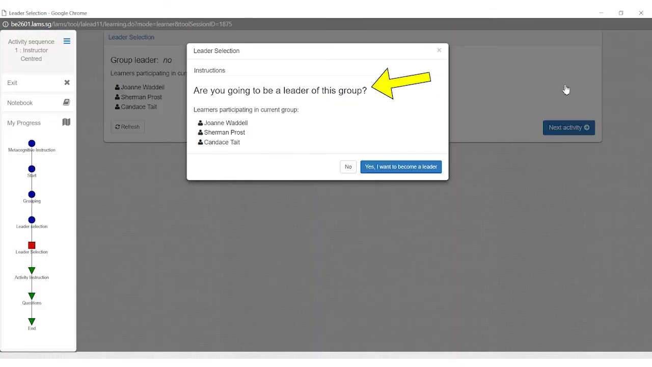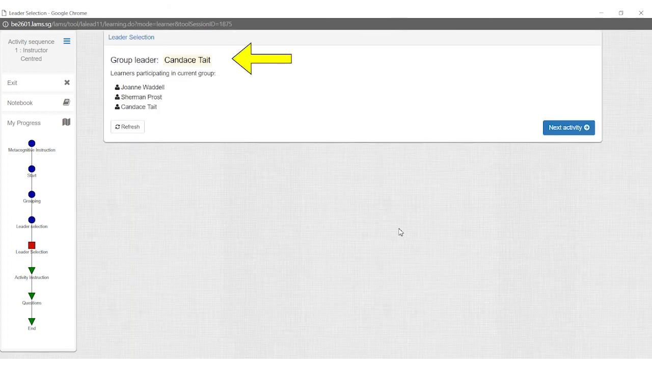There will be a pop-up screen that asks the learner if he or she wants to be the leader. In a group setting, the first learner who enters in this sequence usually gets to be the leader if he or she clicks the "Yes, I want to become a leader" icon first. This page indicates the learner selected as the leader. By clicking on the Next Activity icon, it allows the learner to move to the next sequence in the activity.